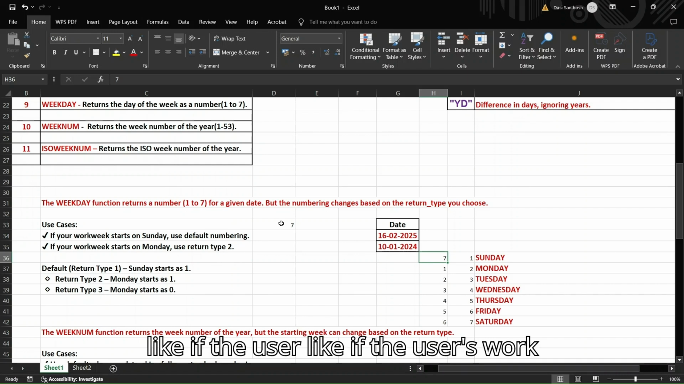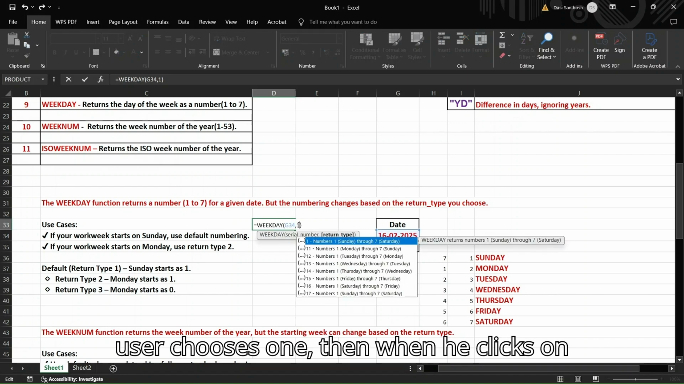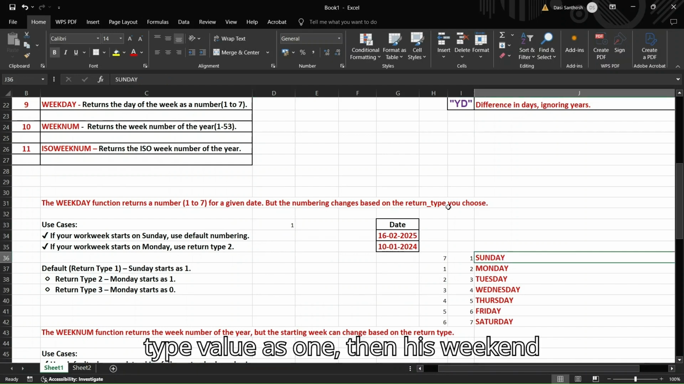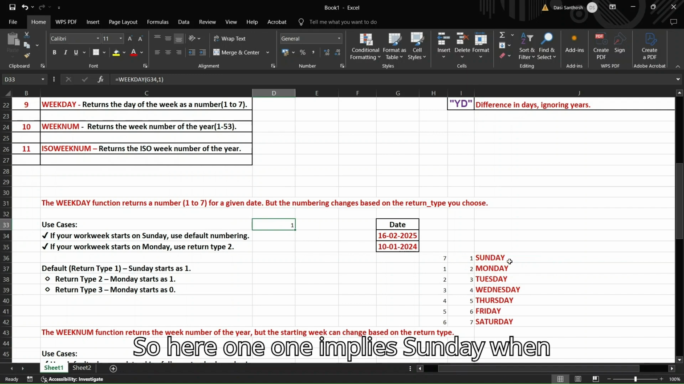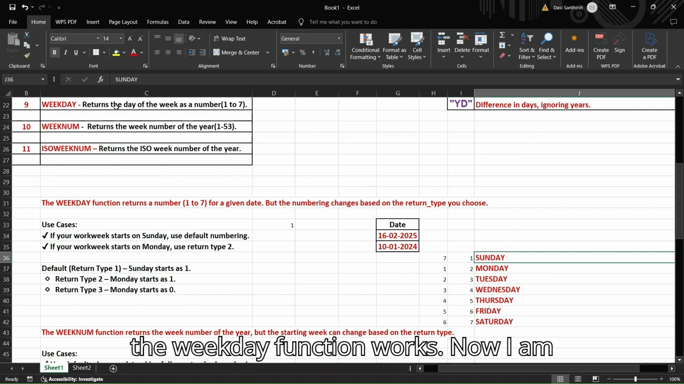If the user's work week starts on Sunday, then when the user chooses 1 and clicks on enter, we can see 1 here. If he chooses return type value 1, then his week starts from Sunday as 1, Monday as 2. So here 1 implies Sunday when he chooses return type 1. In this way the WEEKDAY function works.